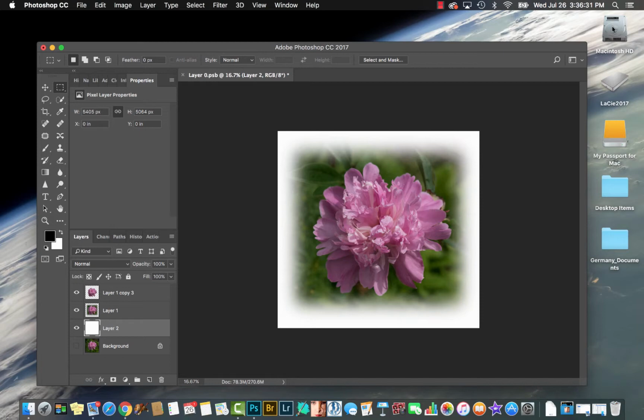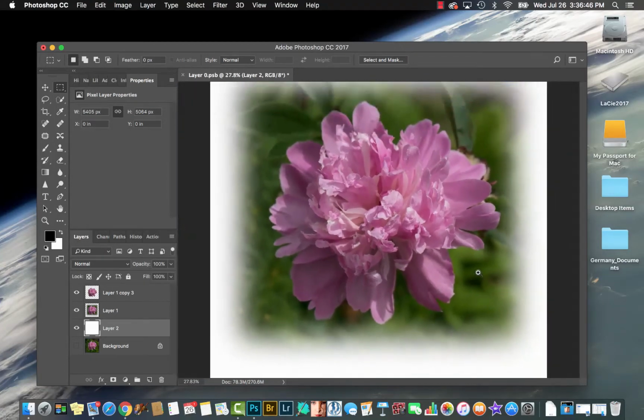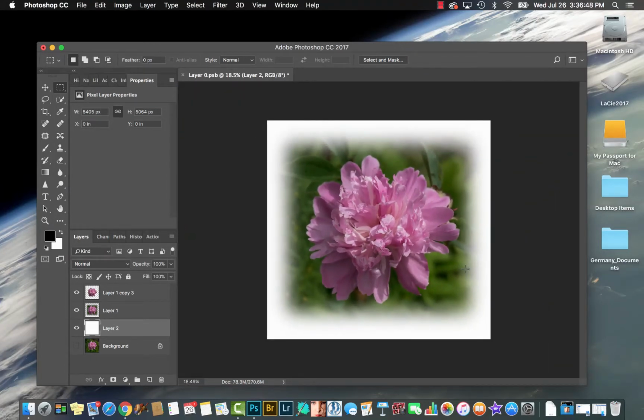I've put this on a white background so you can see a little bit more clearly what's happening with that feathered edge. See how it just blends off softly. Okay, but as the crazy guys in the infomercials say, that's not all.